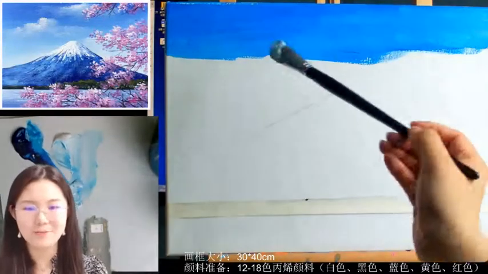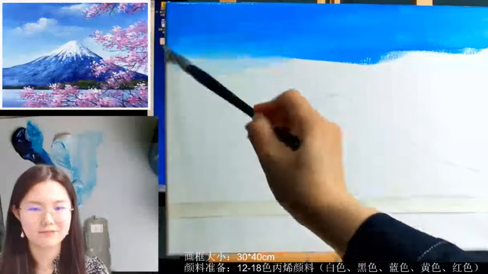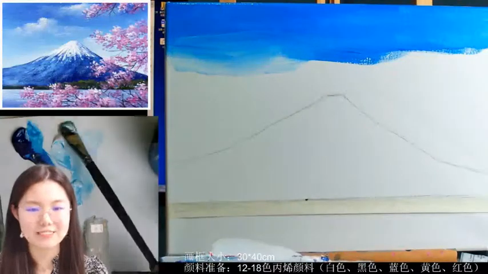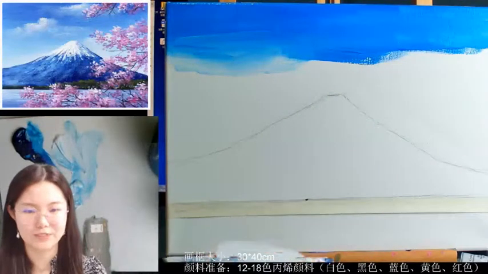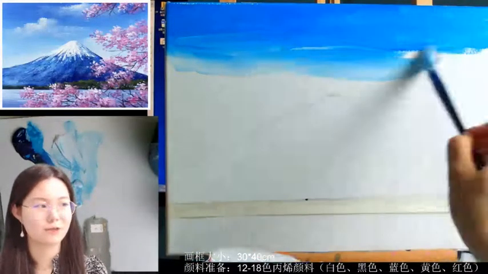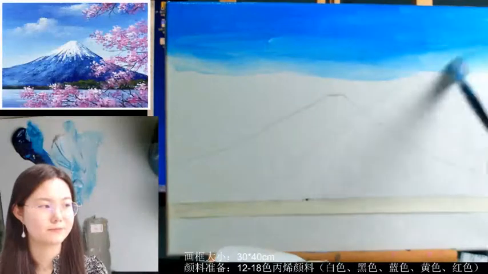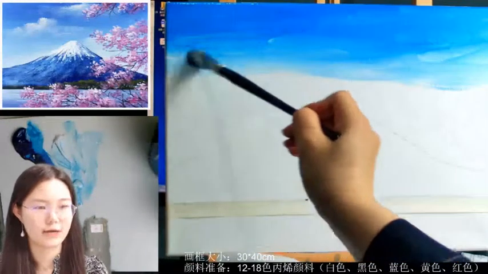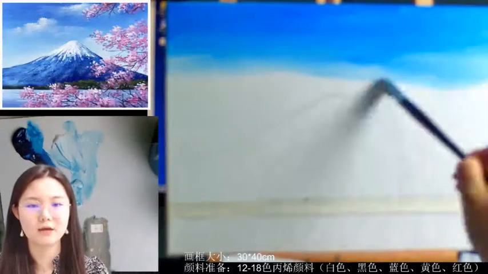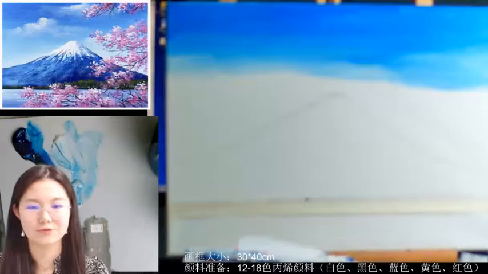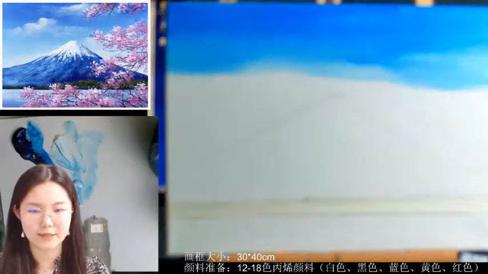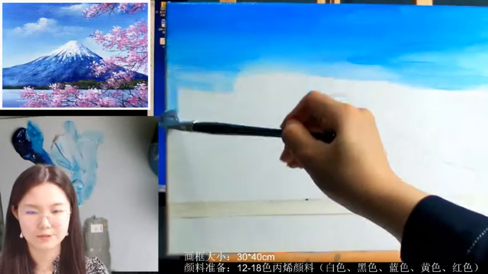Then, how to get a relatively dark color, very different from Chinese painting. In oil painting, we need to add blue paints to the color to make this color darker, right? Because the color of the sky is blue. And if we want to lighten the color, we need to add white paint to the color. And don't be too light. Please mind that, don't be too light.